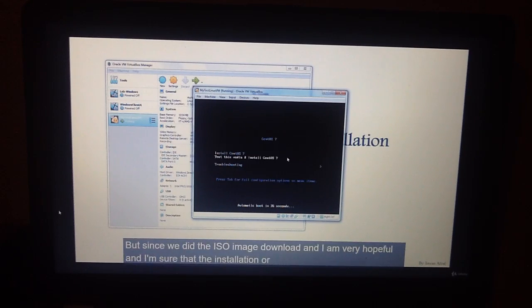But since we did the ISO image download, and I am very hopeful and sure that the download was not corrupted, I'm going to use my up and down arrow keys, select the first one which says install CentOS 7, and hit enter.